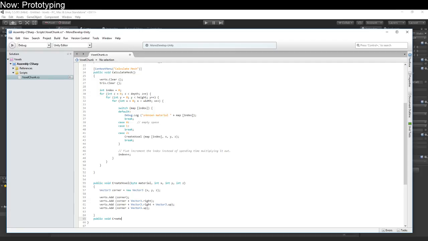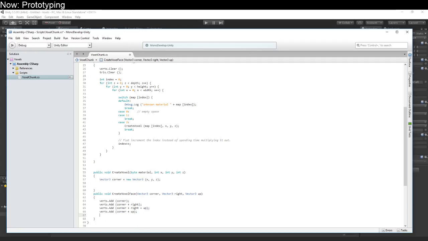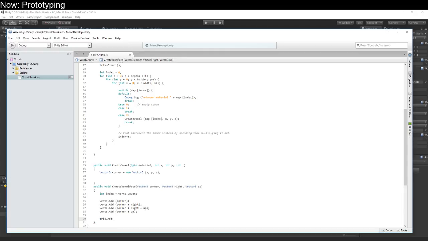Public void create voxel face, and that would be Vector3 corner, Vector3 right, Vector3 up. So what we're going to do is take this and move it down here, and then we're just going to replace these with the values that we've added in, like so. And we're going to create two tris with this information. So tris.add, we need to have the index, so int index equals verts.count. And then we can say tris.add index.